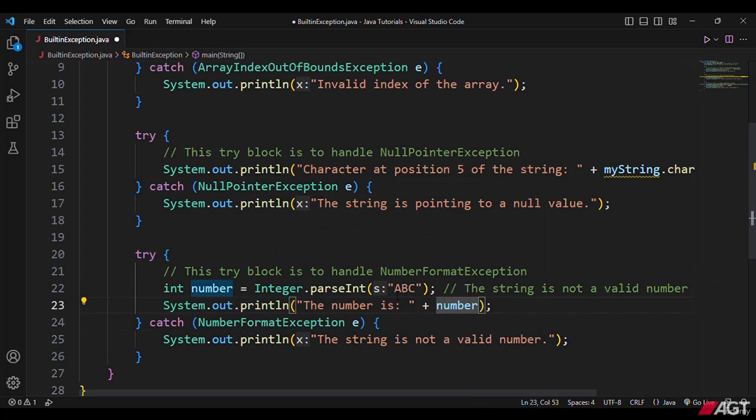Whenever we are trying to do this Integer.parseInt, we are calling this particular method, converting one string to a number, then immediately the exception will be raised, and the catch block will get the control here. And here the exception name is number format exception, and this remedial statement will be printed. So now let us go for the execution.